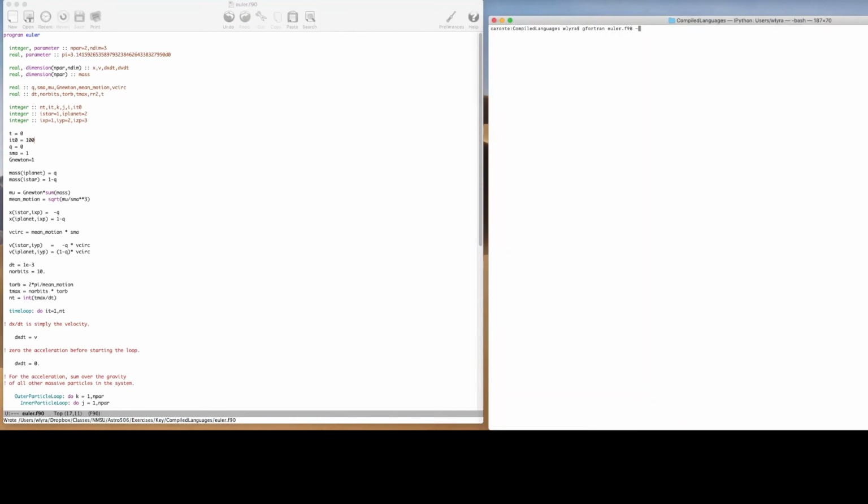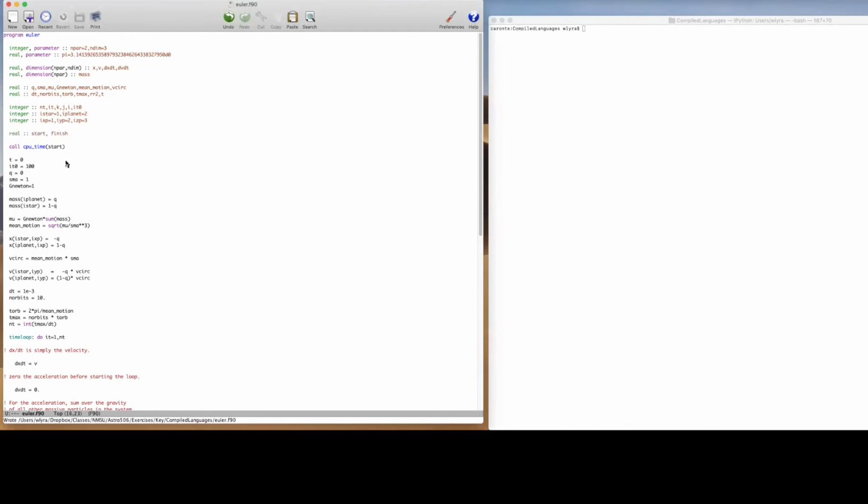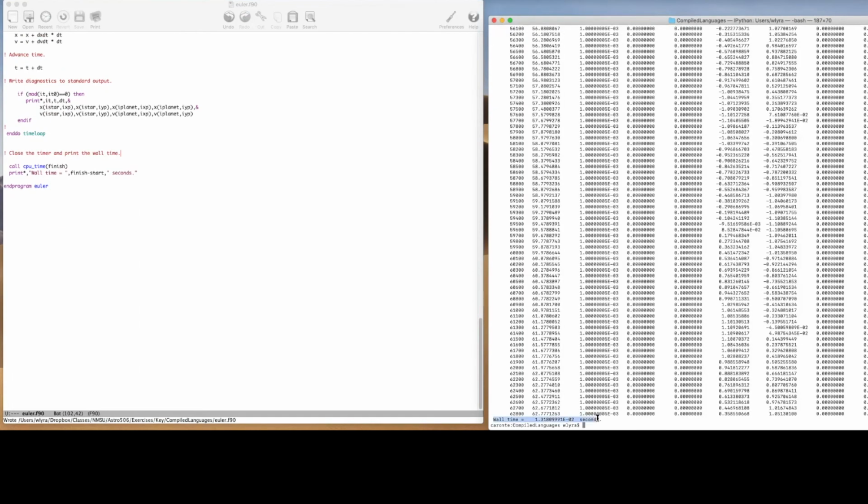Now, instead of AO, you can actually specify the name of the executable. Let's call it EulerX. Now let's time the code. CPU time is a built-in function. We can start that, and let's define start and finish variables and print the time at the end of the code. So let's time the code now, see how long it takes. It took about 10 to the minus 2 seconds. While fast, it's not as fast as it can get.